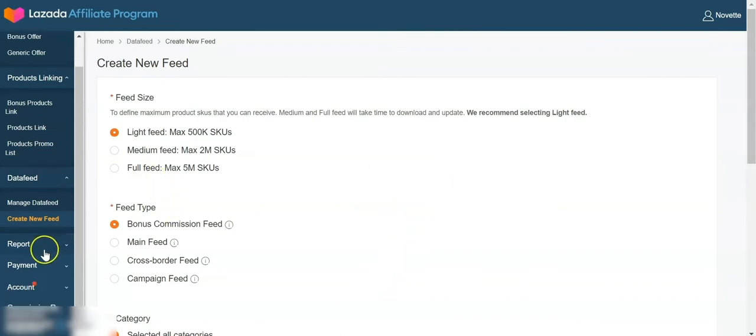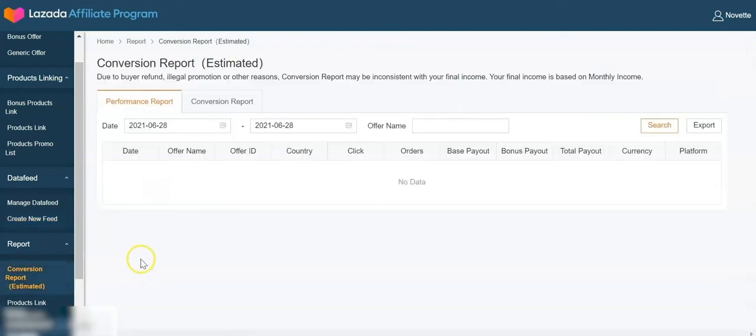The reporting tab, which you can see here, is basically used for you to understand the kind of behaviors that your customers are exhibiting through the platforms that you're promoting on. If you would like to view this, click onto the conversion report here, and you'll then be able to see two different types of reporting. You'll be able to see the performance report as well as the conversion report respectively.